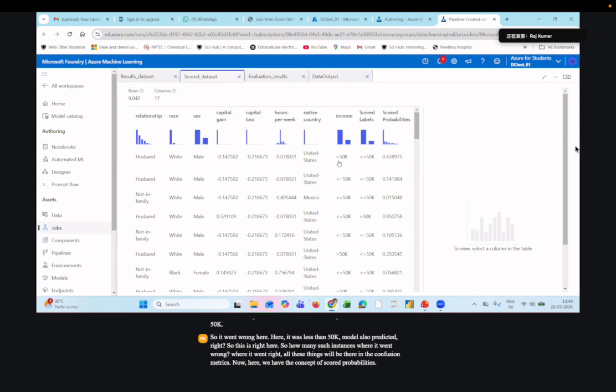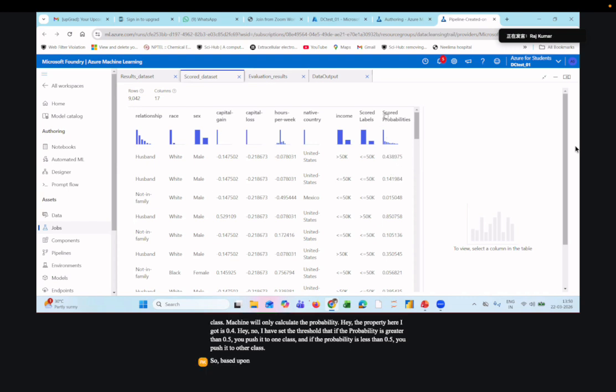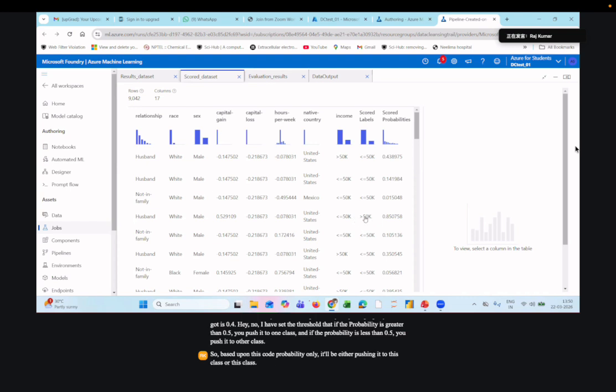Now here we have the concept of scored probabilities. The machine will not understand whether it is going to this class or this class. The machine will only calculate the probability. Right? The probability here I got is 0.4. Now I have set the threshold that if the probability is greater than 0.5, you push it to one class, and if the probability is less than 0.5, you push it to the other class. So based upon this probability only, it will be pushing it to either this class or that class. There we have the flexibility to change the probability threshold also.